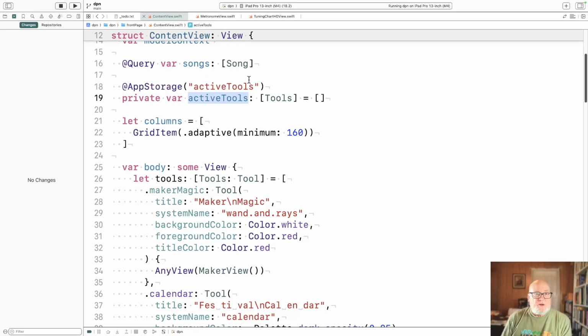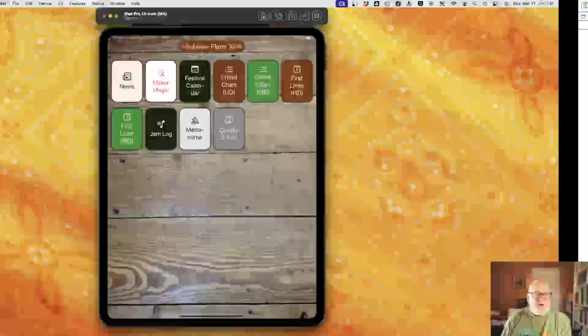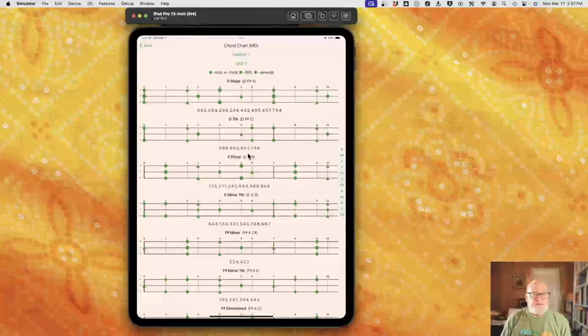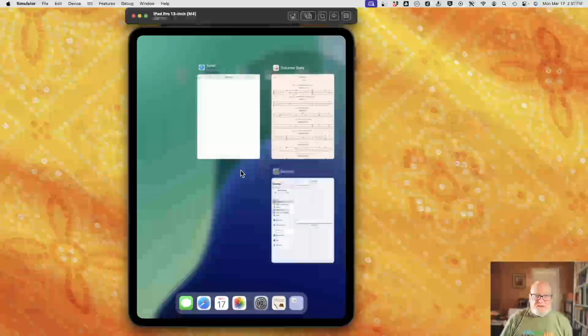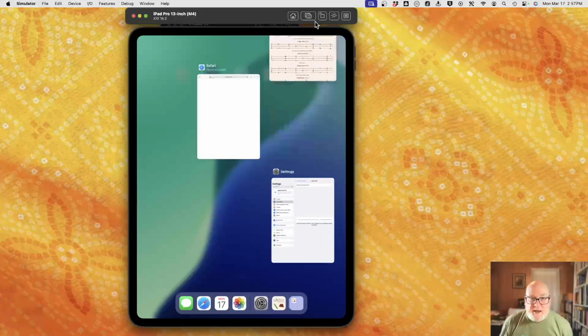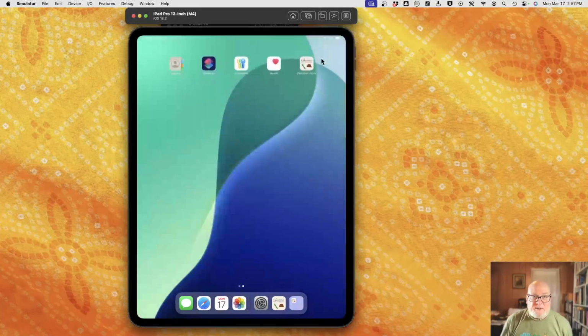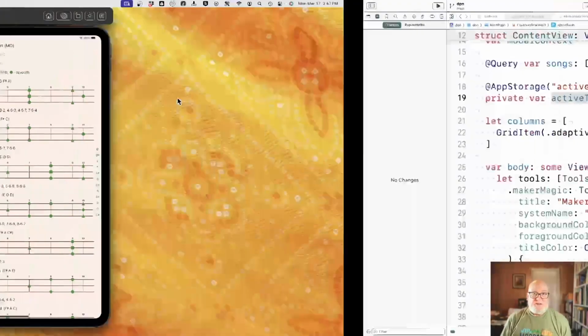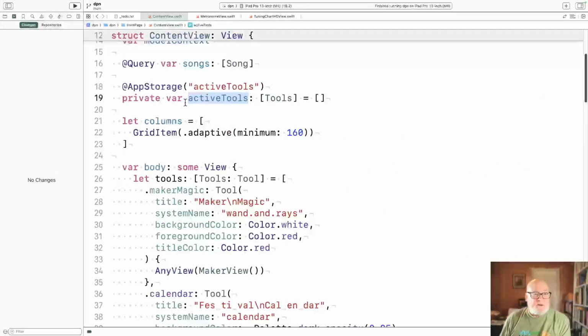Because it's app storage, it's persistent. Oh, I guess I could do that. Let's go into chord chart. We'll quit the app and restart it. And we're back in the same chart. So that's being done by that app storage.